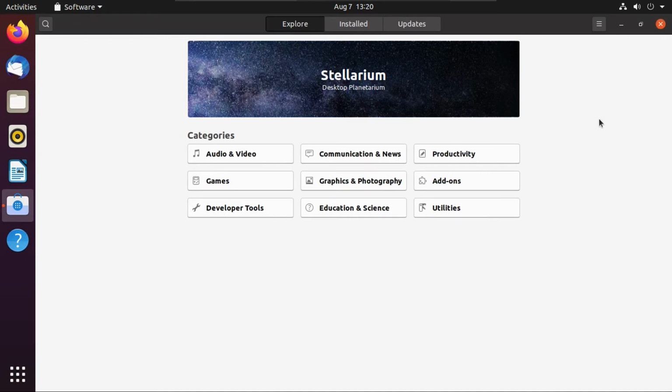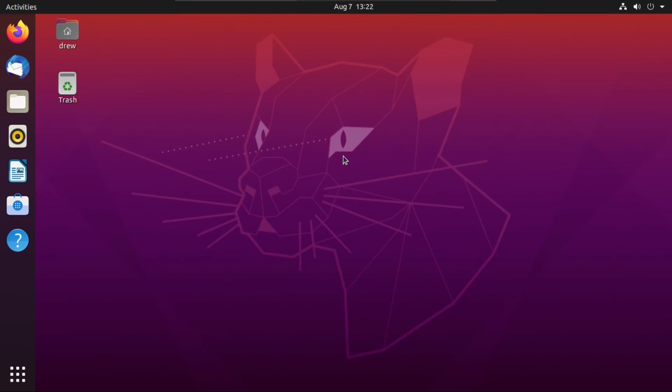But again, if you want your Debian packages and your Snaps in one app, by all means, leave Snap Support on, then just remove the Snap Store. All right, number two on this list is to install Flatpak support to get access to even more applications.